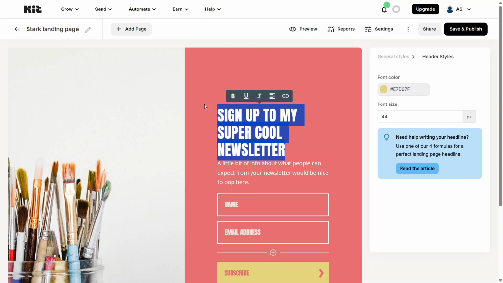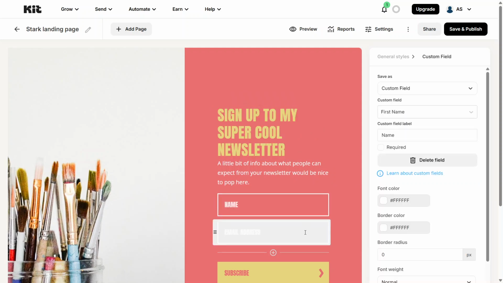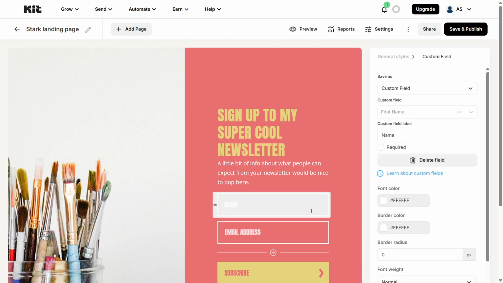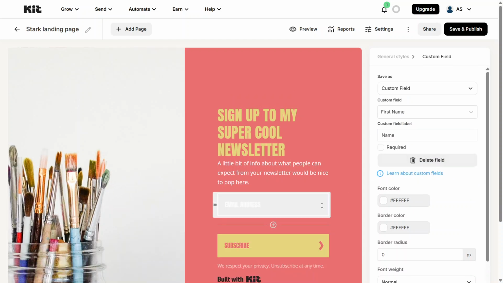Many templates include both a name field and an email field by default. If you'd rather keep things simple and only collect email addresses, click the name field in the preview. In the right sidebar, choose Delete Field to remove it. Fewer fields can increase signups, so only ask for what you really need.